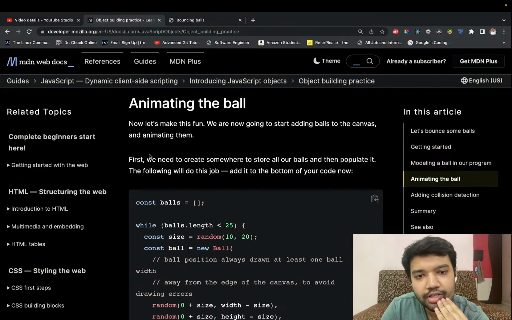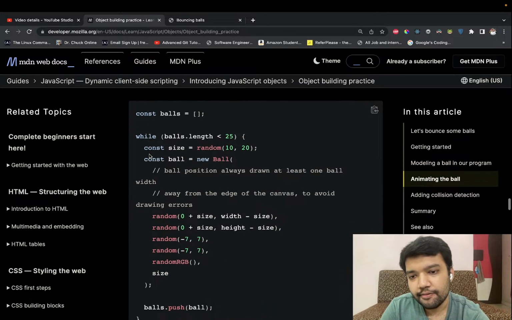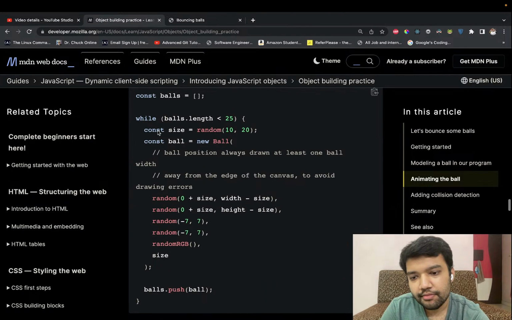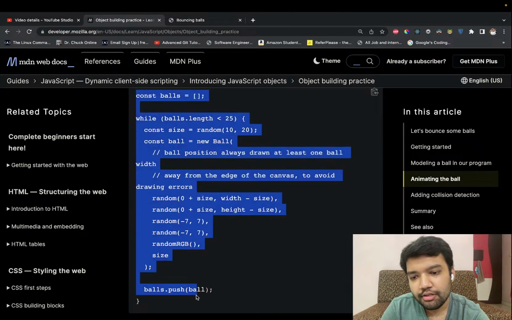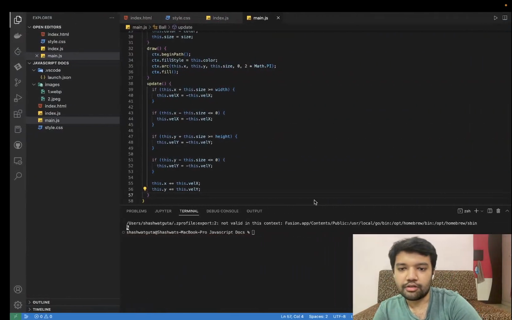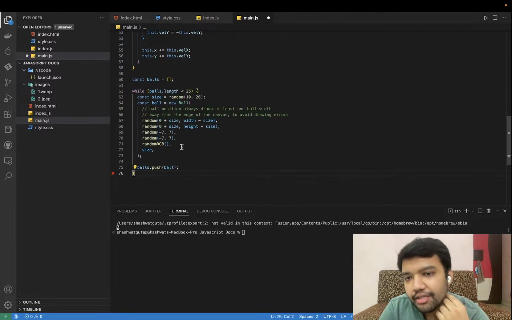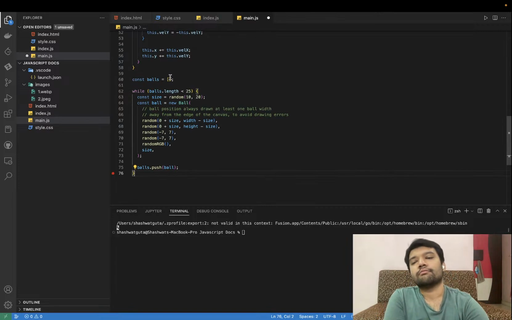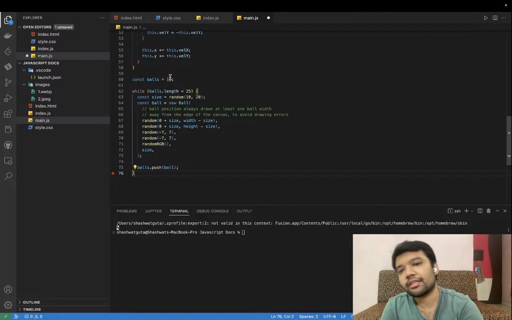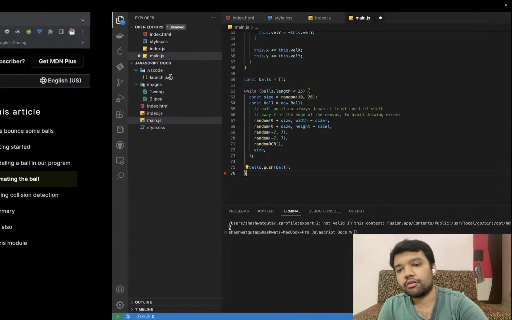Now when we start adding the ball, it's going to create somewhere to show all the balls. Okay, so we are creating 25 balls using this code. Let's take this test one. So we are creating an array of balls, and then giving it a random size, creating a new ball, and then pushing the ball into that array.